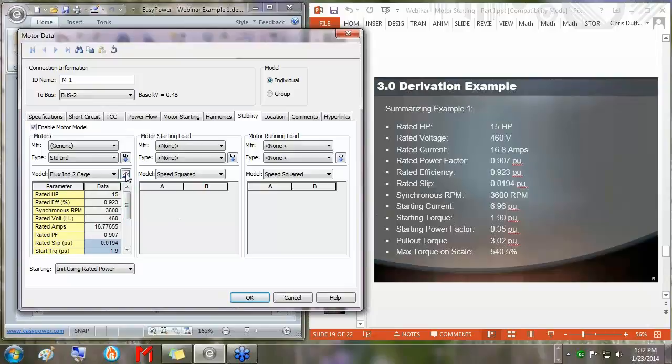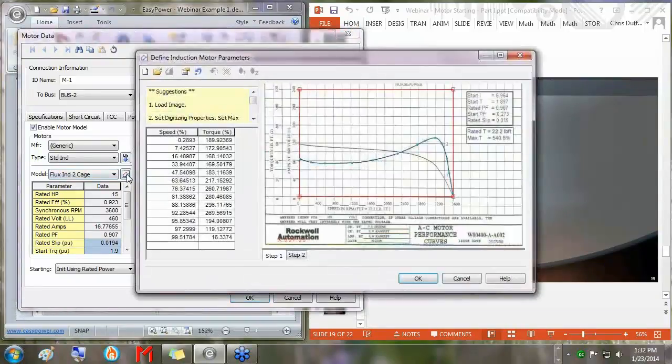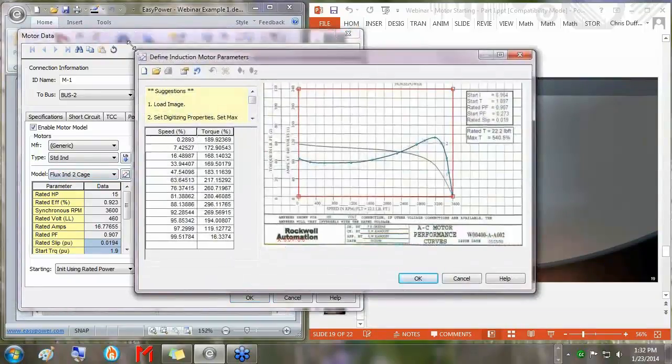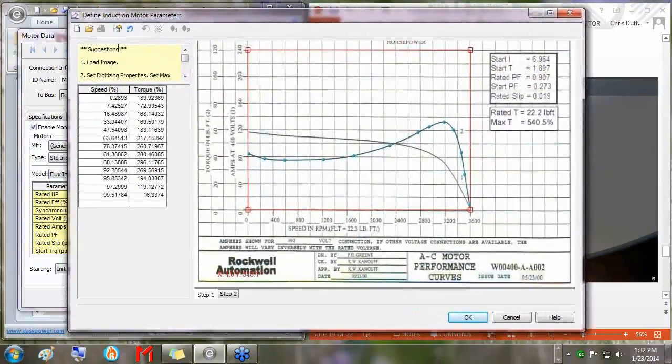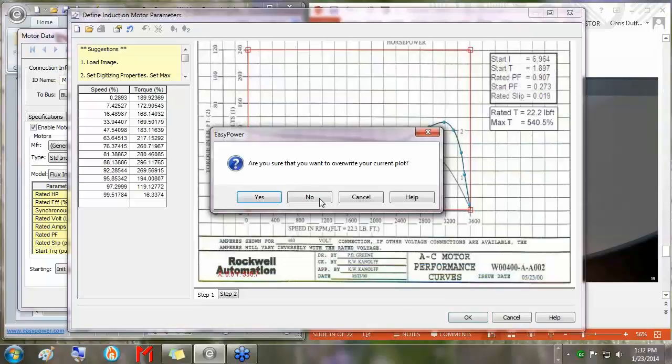Now we're going to do our derivation. That's this tool, this button right here that looks like a small plot next to the model. You click on that, and you're brought into the parameter derivation tool. Now again, I did this once before, so I'm going to clear it and start over again.